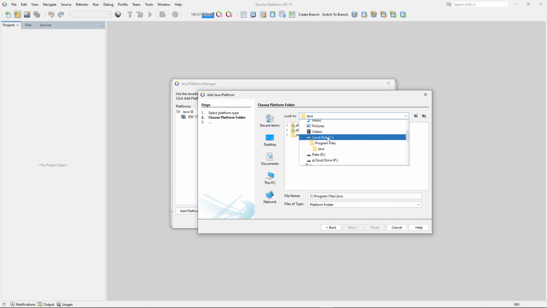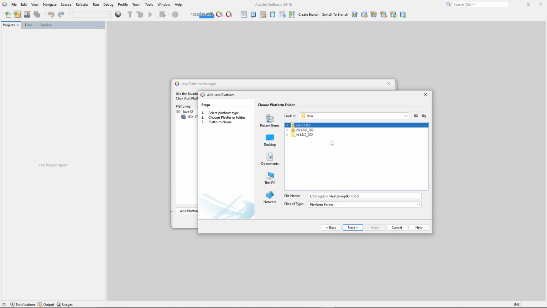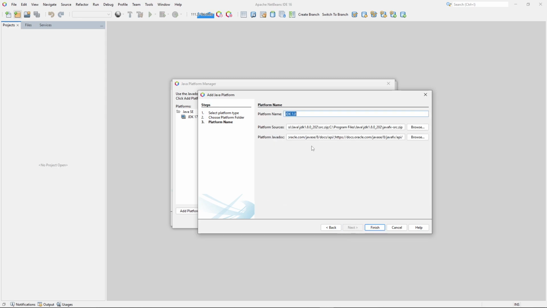So in your C drive, you'll find Program Files. And then you'll go find Java. And then under Java, depending on what version of the JDK you're using, if you're on 16 or 17, you'll see the folder for that. Plus you'll see the one you just installed for JDK 1.8. And you'll want to hit next on that.